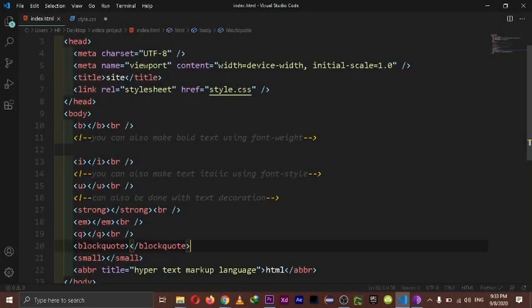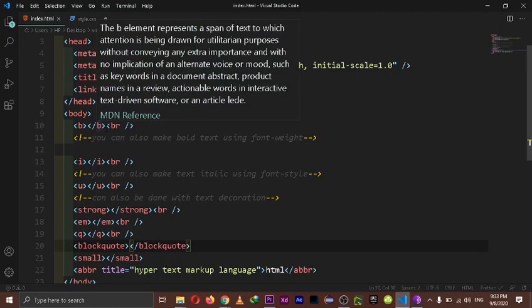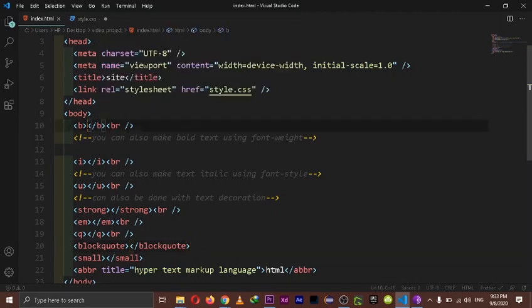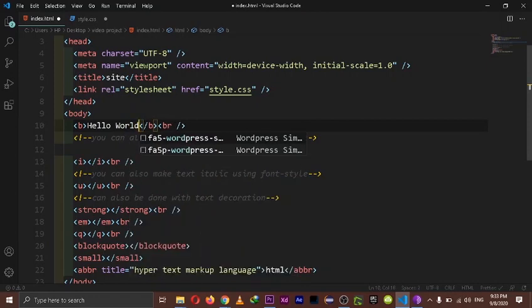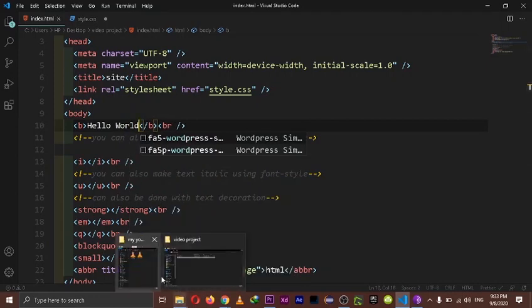Okay, so first of all, let's talk about the B element right here. What does this even do? What's it used for? The B element is used to make your text bold. So for example, let's write something here. Let's say hello world, and let's save that. And let's run that and see what it looks like.